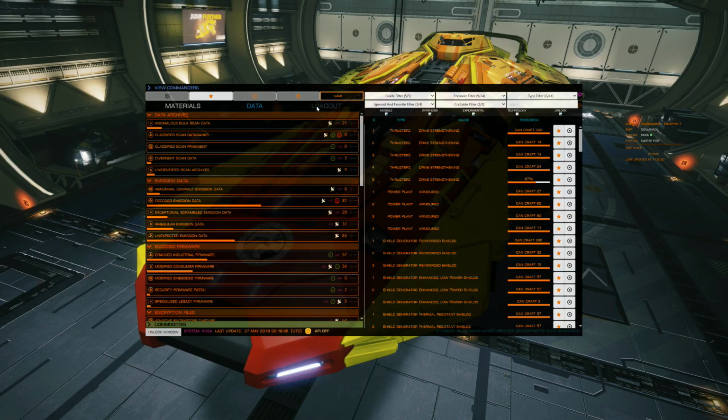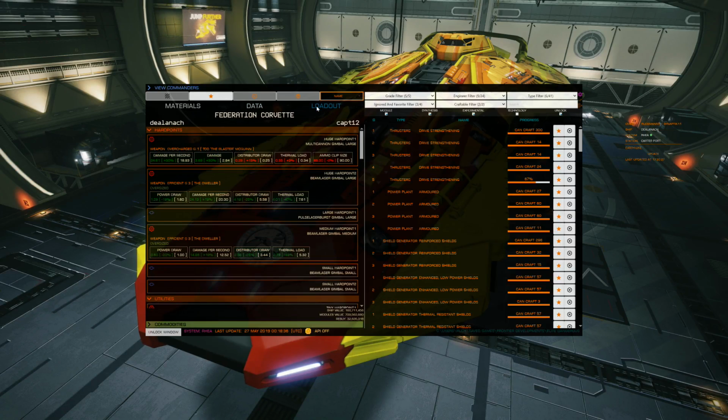It also shows you your current loadout. My current loadout now is the Federation Corvette, and it shows you all the hard points, shows you the utilities, how you've got it kitted out, and what you've got engineered and what you don't have engineered, which engineer is going to be able to help you out, all that kind of good stuff.